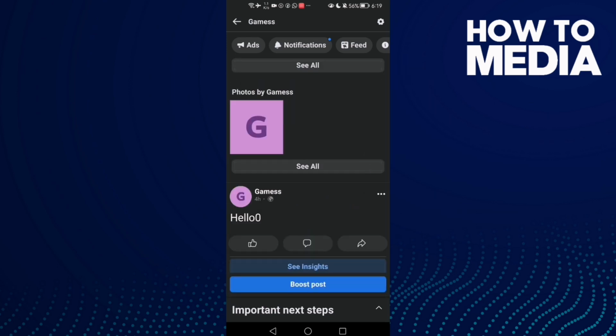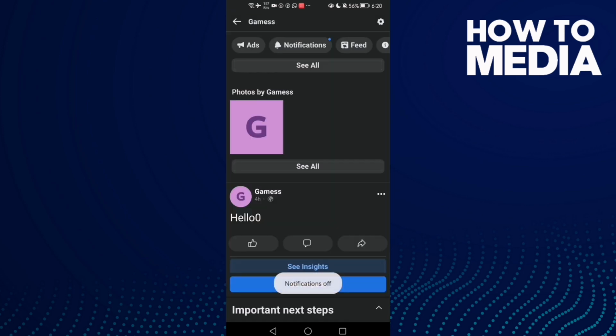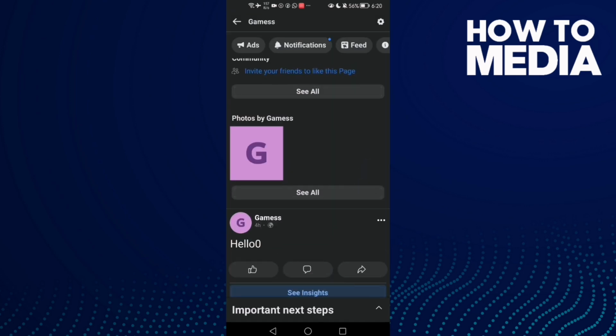Here you will find your post and click these 3 points. And now all you need to do is just click turn off notifications for this post, and that's it. It's easy, of course.